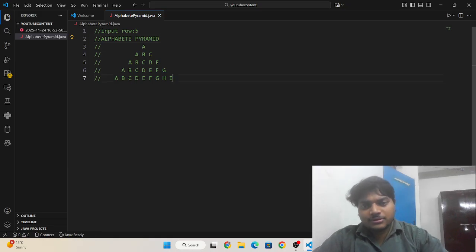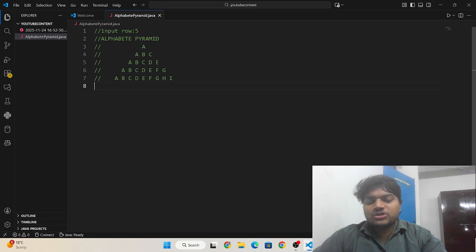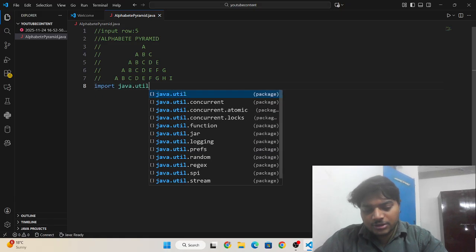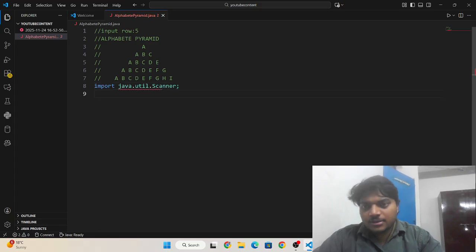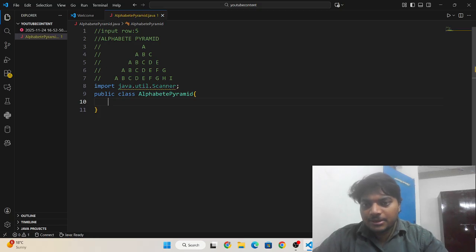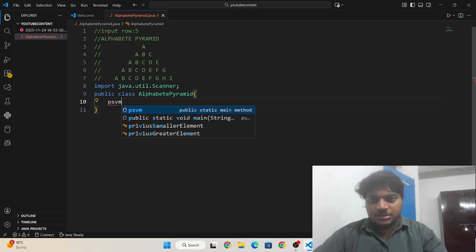For taking user input, I'm first going to import java dot util dot Scanner, the Scanner class. Then I need to make the class name the same as the file name, that is public class AlphabetPyramid, and then insert the main method here.